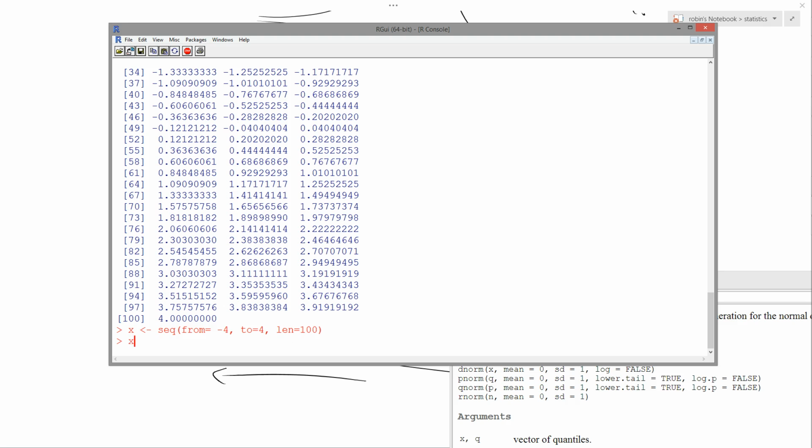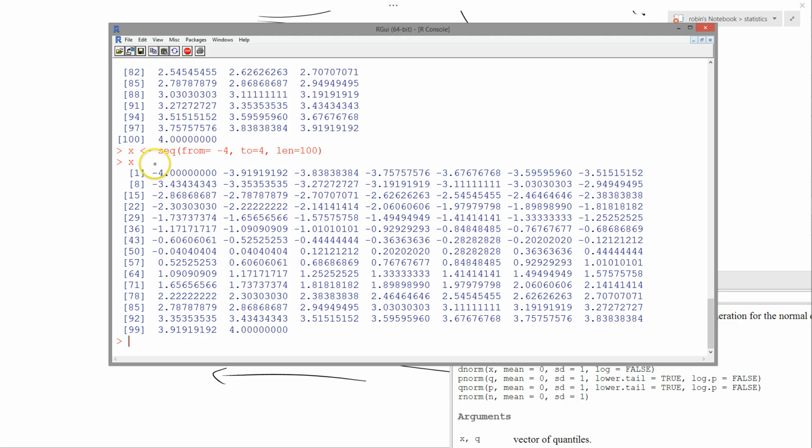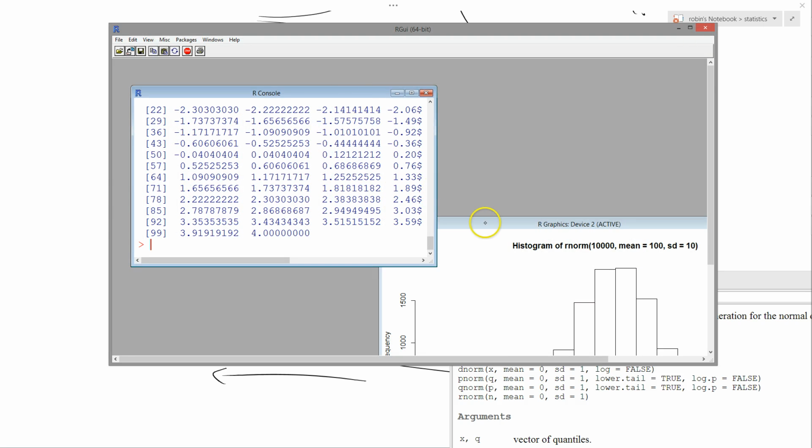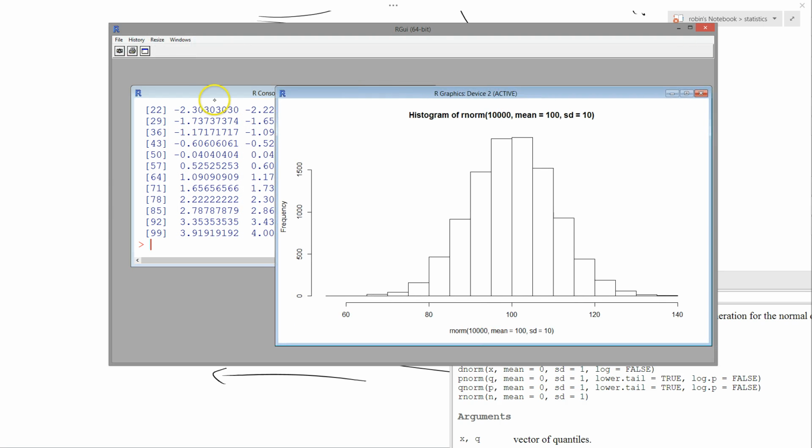And if I type x again, you can see it all because I've made the window bigger. There's the first element, -4, so you see it can start at -4. That's element 99, that's element 100, which is 4, because I told it to go from -4 to 4, and 100 long. So that's the 100th element. Now what I want to do is to use dnorm with that value of x there.